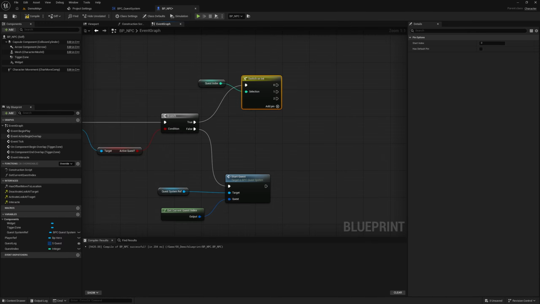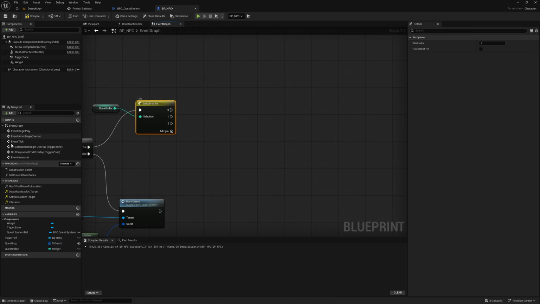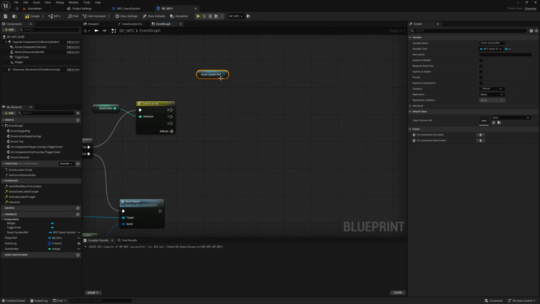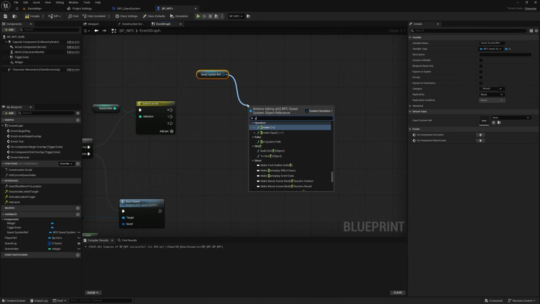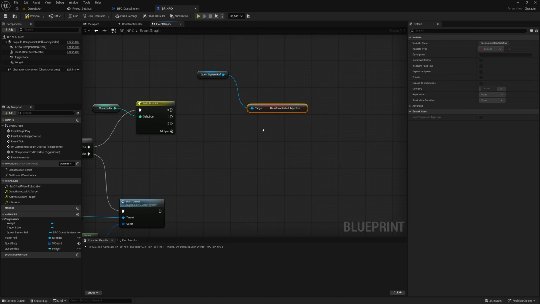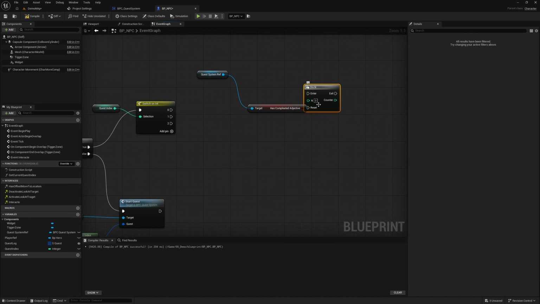Now, what we want to do is we're going to make the thing first. So we've got our quest system. We're going to check has completed objective, right? If not, that's not what I wanted. I wanted a branch, so we drag it, hit B to branch it, right? I'm just going to temporarily plug that in there, right?